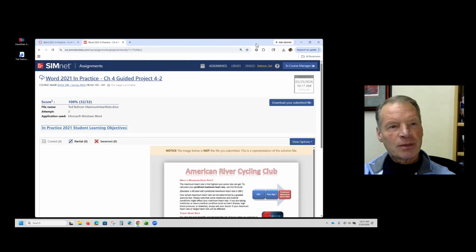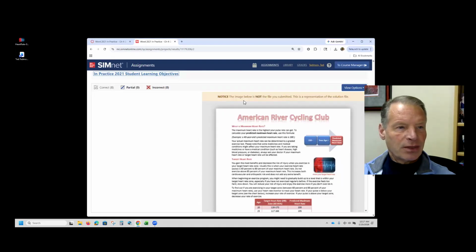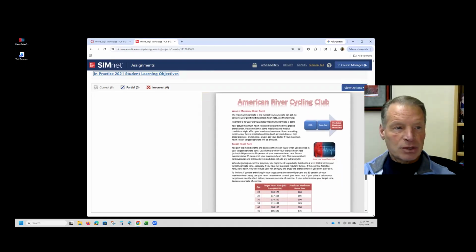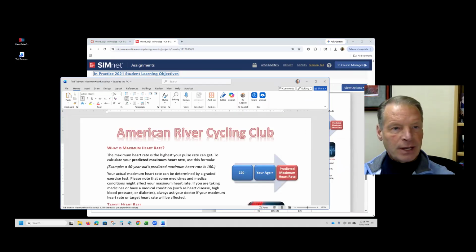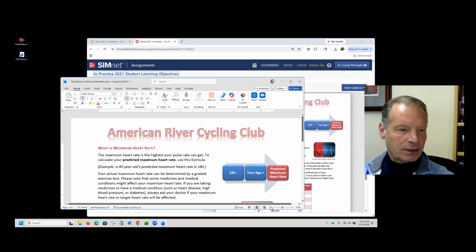Now, let me just show you something. Notice I'm going to slide this over. Notice on the right, this is not the file I submitted, but it is a representation of it. This is what it's supposed to look like. So what I'm going to do is open my file again. Now, if I had made a mistake, make this a little bit smaller, bring it down to 100%.